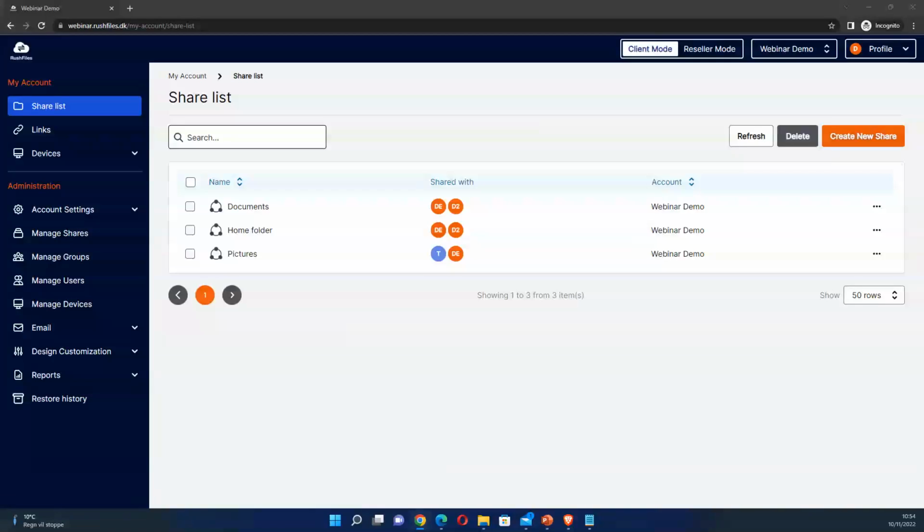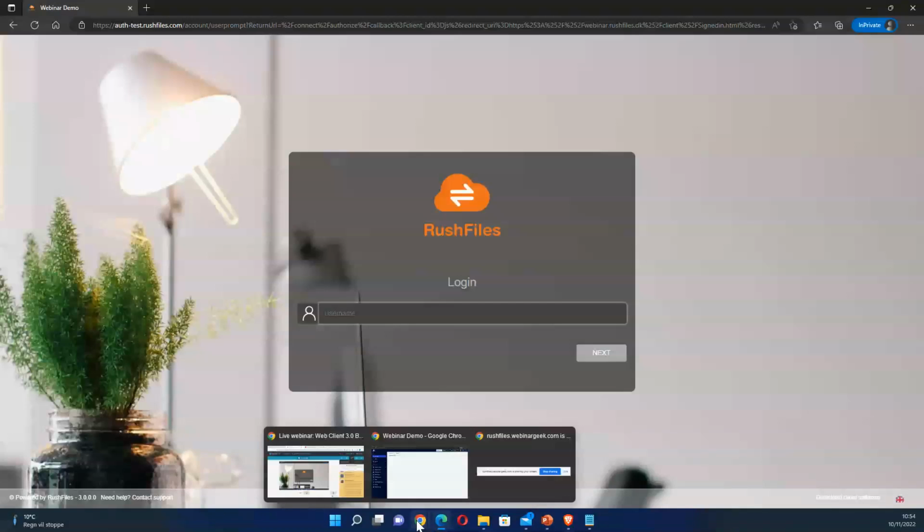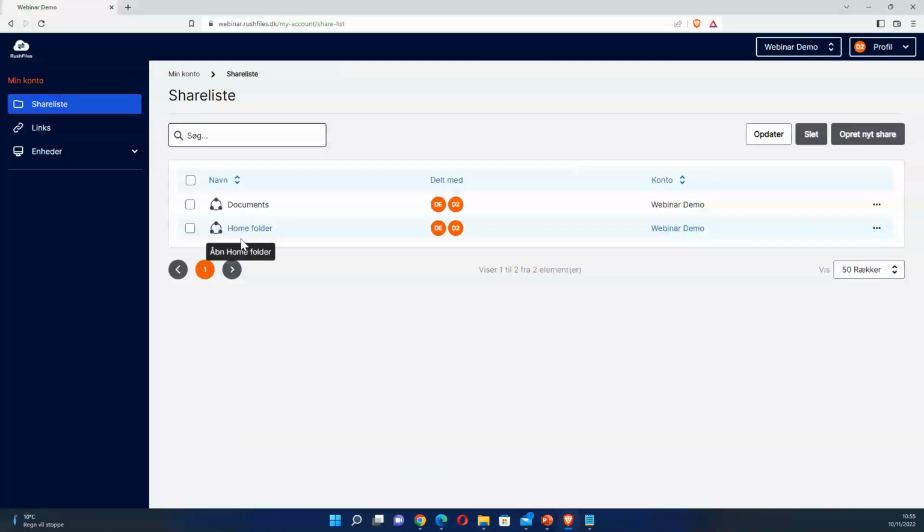We have one question here about searching for files in shares and subfolders. Let me just showcase that, if the share list would like to load. I can maybe try to do it. I'm logged out here, but I'm logged in here.